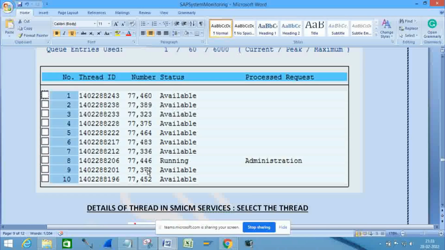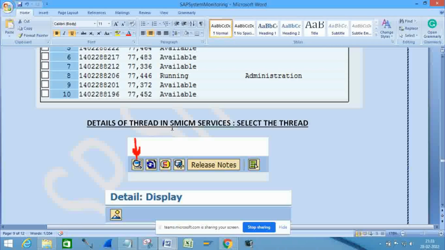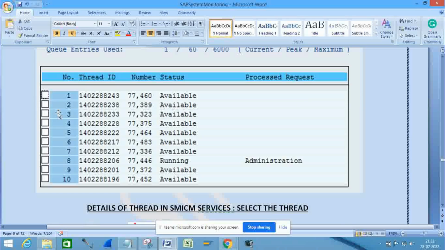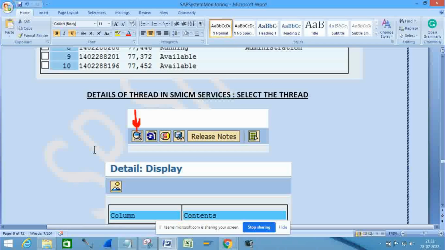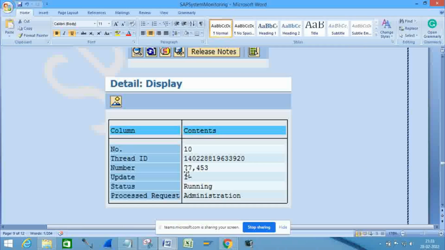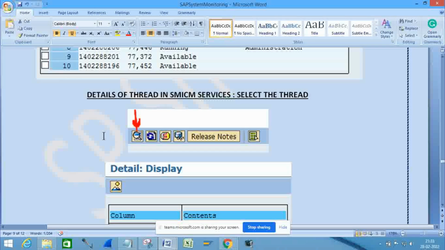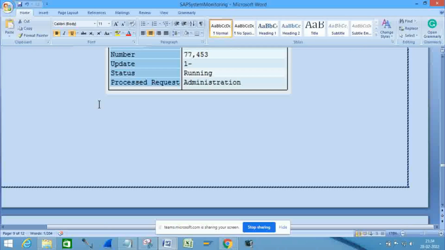Suppose you would like to add a new service and restart it. Then after adding the service, you can restart it. Now, if you would like to know, for example, these are the different threads which are running, and you would like to know the detail of a particular thread, you can select that thread and it will show you the description here. I have just selected this 10 and then the same.